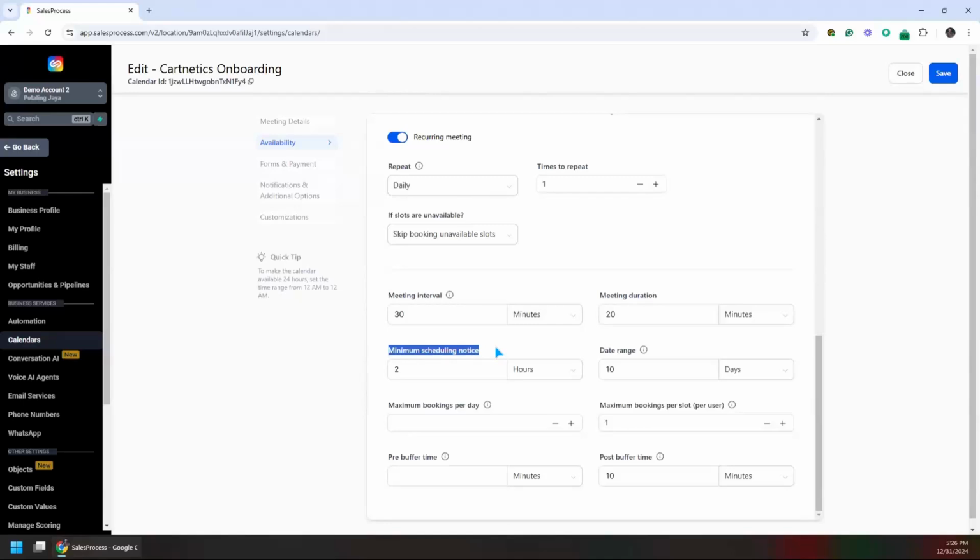So people usually like to do it like a few hours. What I recommend is like 6 hours or at least a day. But according to your preference, in here you can select hours, days, weeks, months, whatever is good for you. You can select that and put in that value.